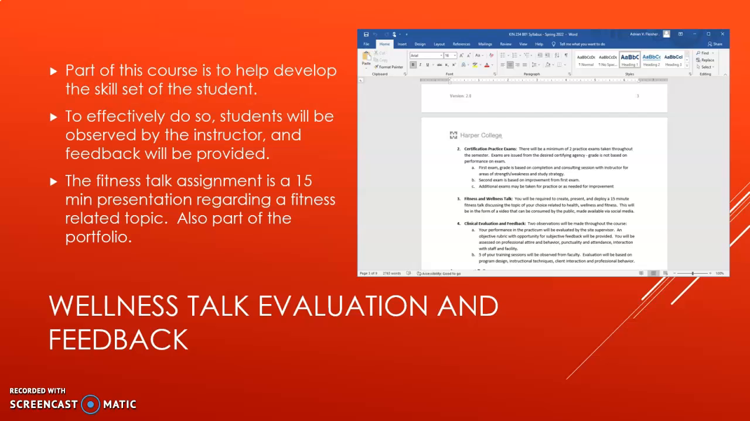And with that, you also have a fitness talk. That fitness talk is going to be a 15-minute presentation regarding a fitness-related topic. We'll go through the process of scheduling those times and also the topics for each of you as we go through this. And we realize that's great because it's part of the portfolio as well. So once you've done that, you can include that fitness talk in the portfolio, and then you'll have that as part of your professional portfolio when you go and interview for a job.